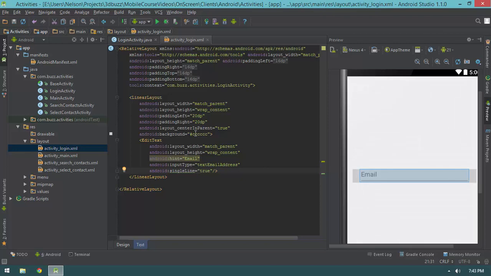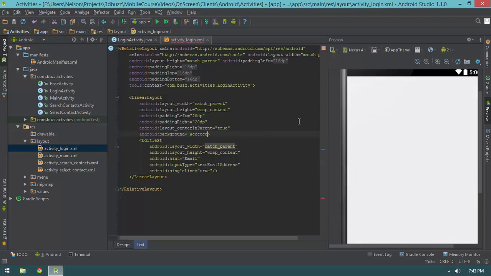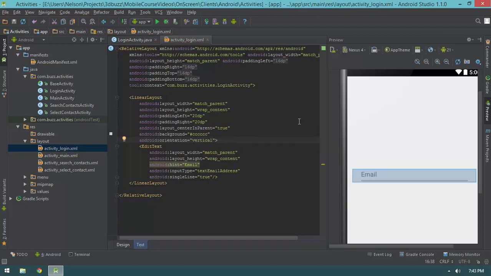Of course, I did forget on this linear layout to set the orientation to vertical. So I'm going to go ahead and do that too. So yeah, I am going a little bit fast with this, but this should be stuff that most of this stuff we've already covered and talked about.